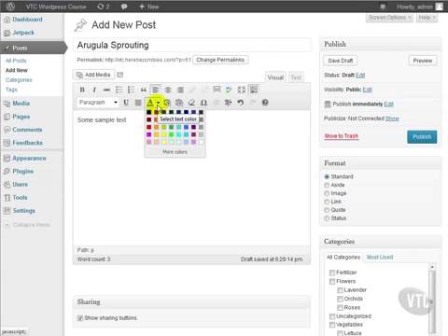The text color option is next. With the text color button, we can change the color of our text. Again, don't go overboard with this. It may be pretty to write entire posts in a rainbow of colors, but your readers won't appreciate it.